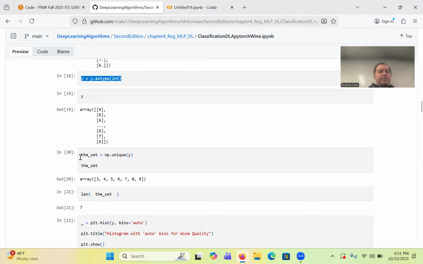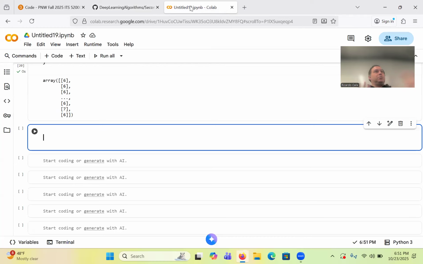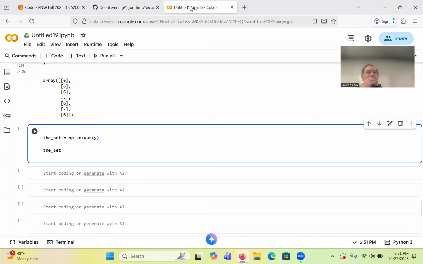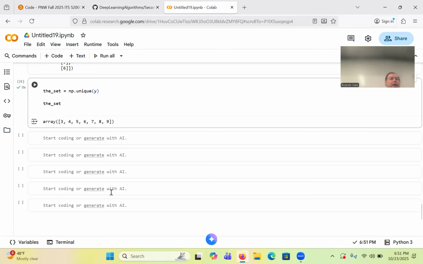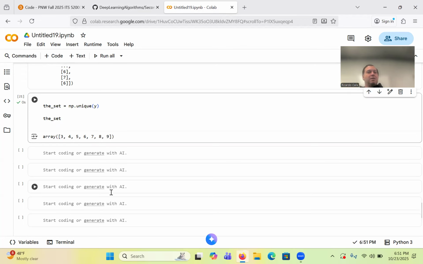So what I like to do, and this is where class imbalance is really important, especially in classification problems, you need to inspect that before you move forward. So here I'm going to take all the values in Y. I'm going to use NumPy unique to identify the set of actual values in this data. And you can see I actually don't have all the numbers. There is no 0, 1, or 2. There's only 3, 4, 5, 6, 7, 8, and 9.